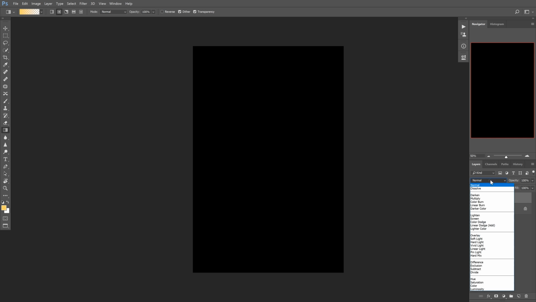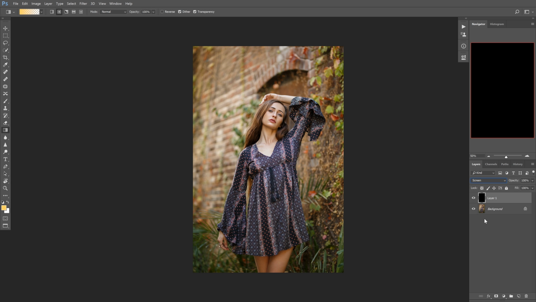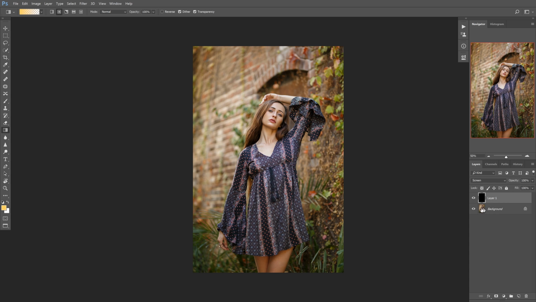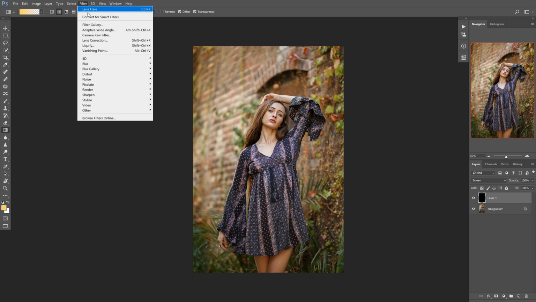Now we're going to go ahead and change our blending mode to screen. And what that does is it makes black basically invisible. There's no way to actually see anything under it because screen only shows things that are lightening. So then we're going to go to filter, and then we're going to go to render and lens flare.